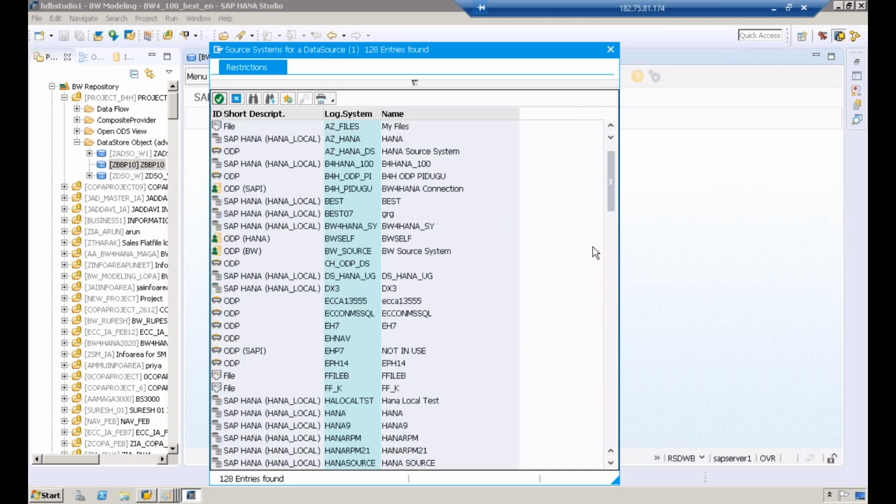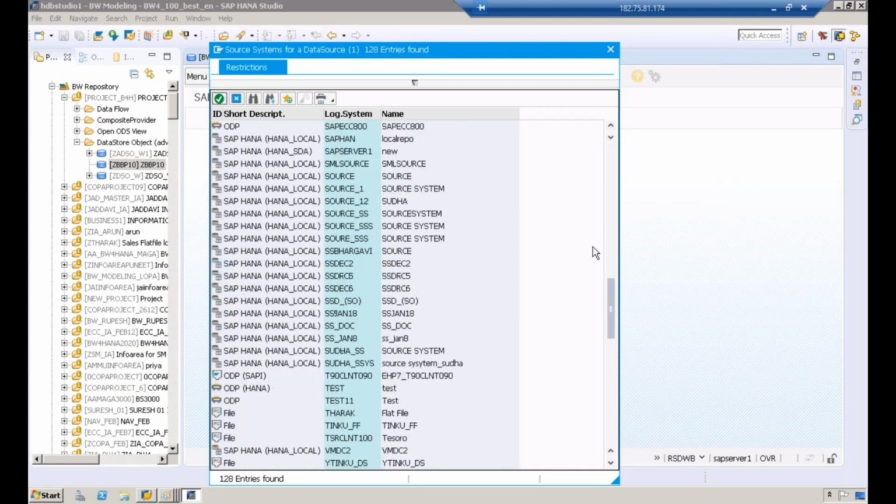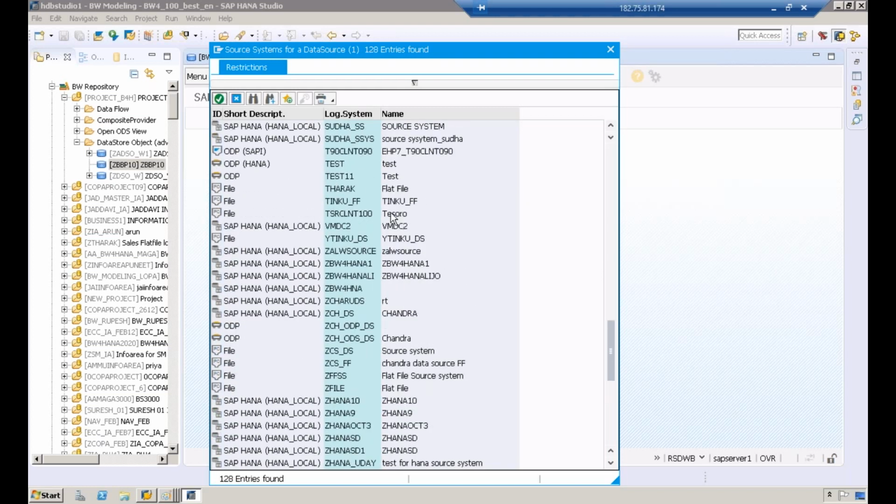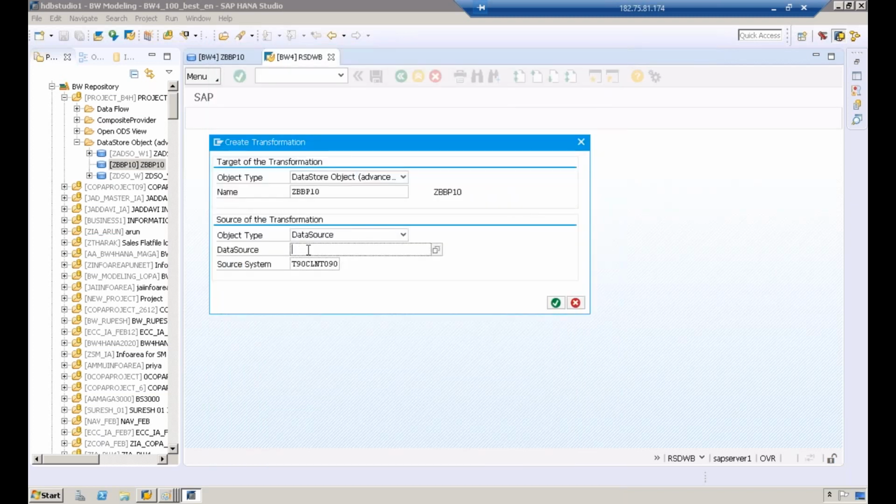So to load data, one minute participants, I'm just trying to find the source. Let us give the data source name. The data source name is ZDS BW. So this is the data source name, and here you have the source system, and click continue.